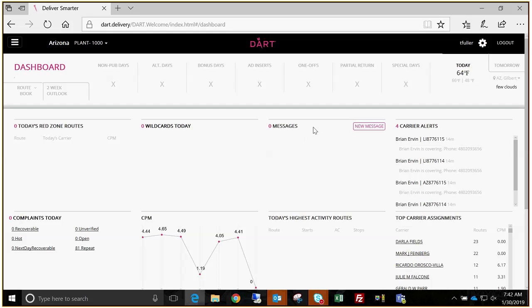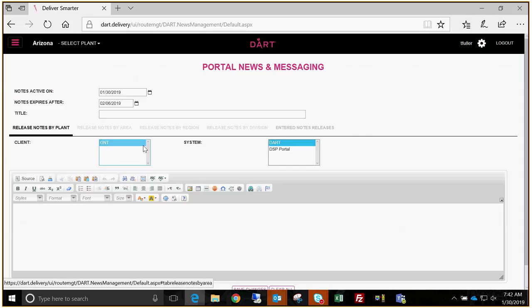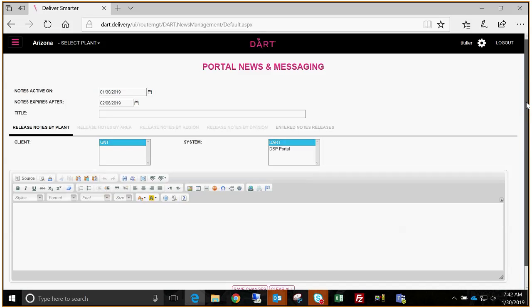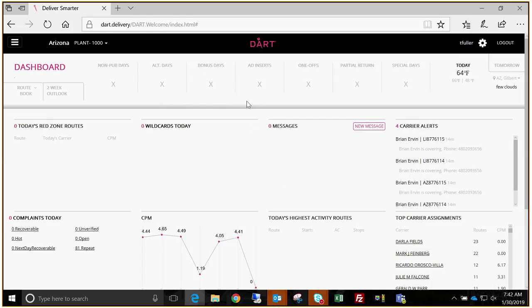Messages would populate here. For example, if it's raining, you could say put papers in bags. You can go ahead and create a new message. After it's done thinking, yep. We can come in here, give the notes an active date and a date that it expires on, a title, and we can enter in our messages here. Okay, click back to the home portal. So those messages would populate here so we can see it when we open up the portal. Anything in the future will populate here.